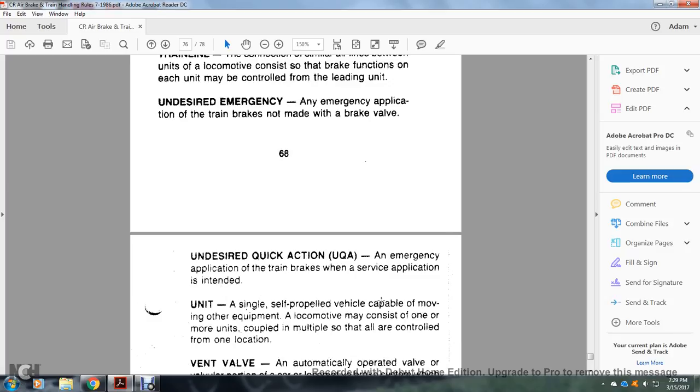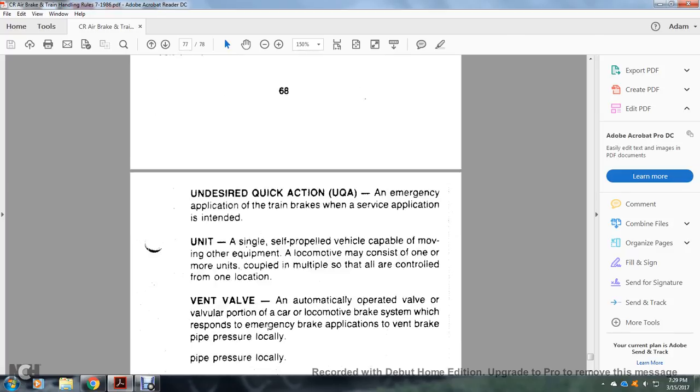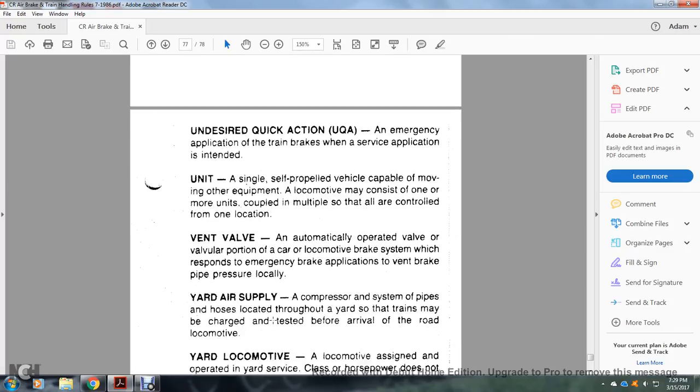Unit: a single self-propelled vehicle capable of moving other equipment. A locomotive may consist of one or more units coupled in multiple so that they are all controlled from one location. Vent valve: an automatically operated valve, a portion of the car or locomotive brake system, which responds to an emergency brake application to vent brake pipe pressure locally.